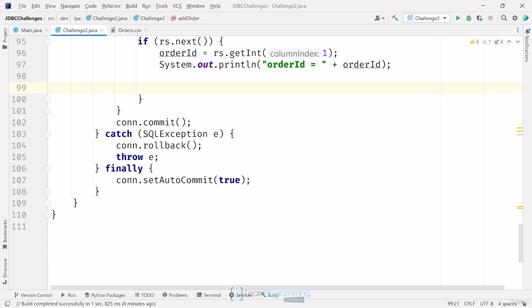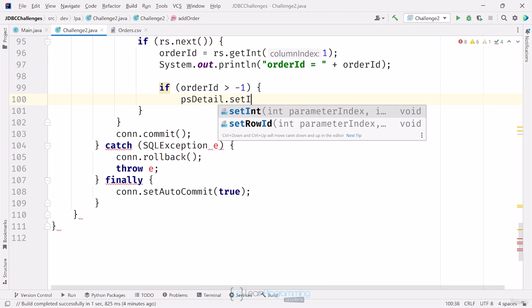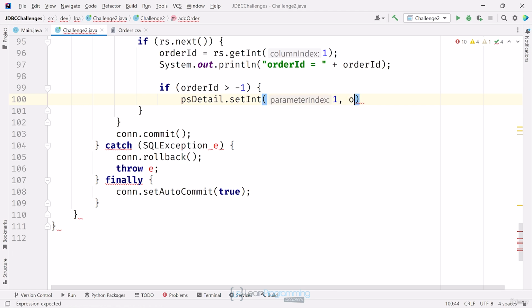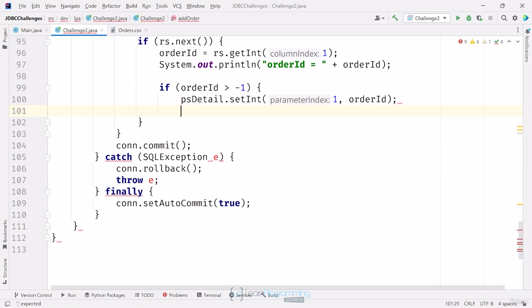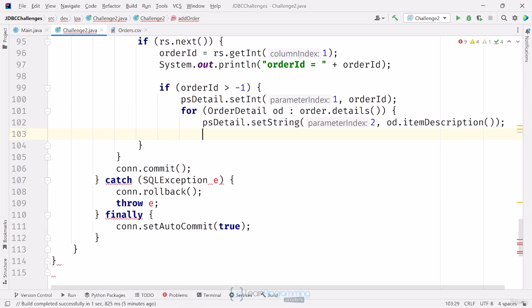I'll insert this code in the nested if. If the order ID is greater than -1, then I know my order, the parent record, was created okay. I use the prepared statement for detail, and I'll set the order ID, which is the first placeholder. Now, I'll loop through the order details and set the second and third parameters, that's item description and quantity.